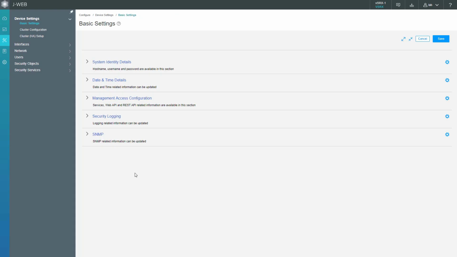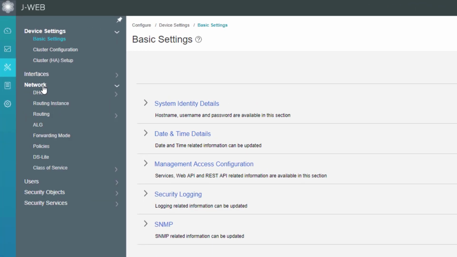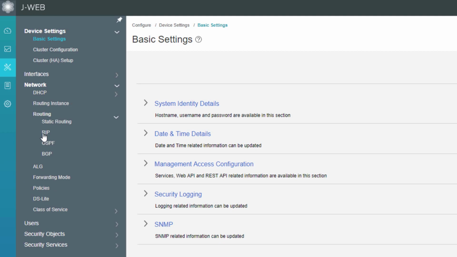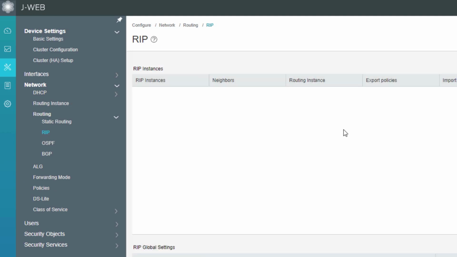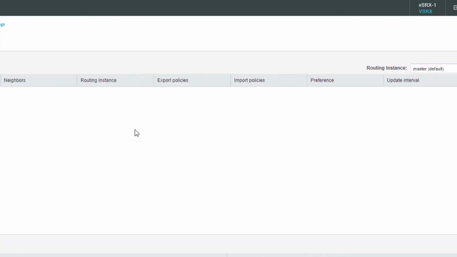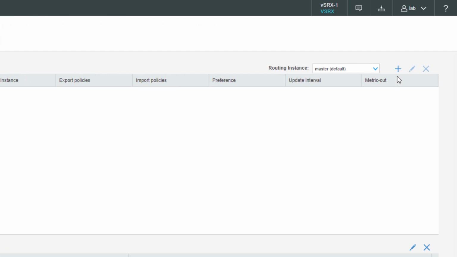All right, so here is the JWeb interface for vSRX1, and we are currently in the configure device settings, basic settings workspace, but we need to jump to the network, routing, and RIP workspace. Okay, here you can see there's no configuration for RIP, and so we need to click the create button to begin creating a new RIP group.